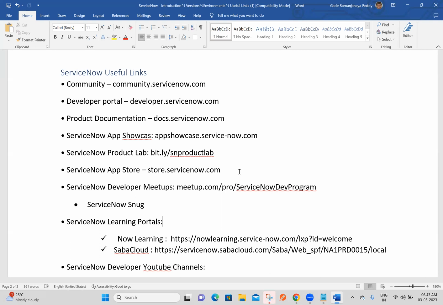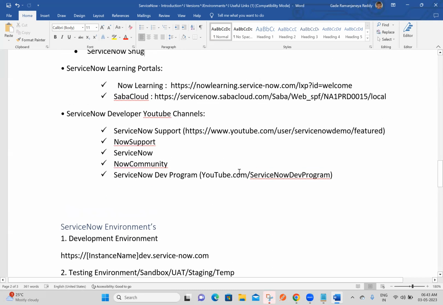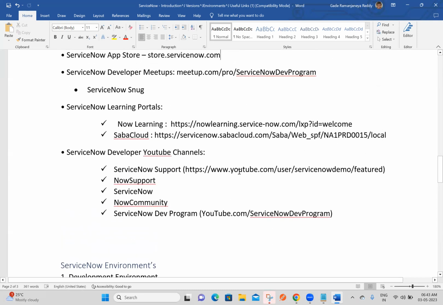Along with these keywords, nowadays I have seen some more keywords related to gatherings of ServiceNow people. I don't remember that keyword. I have seen it in recent days, but I don't remember it. As of now, we have the ServiceNow developer program and ServiceNow snug groups. Next. If you want to learn ServiceNow, what are the portals that will help us?